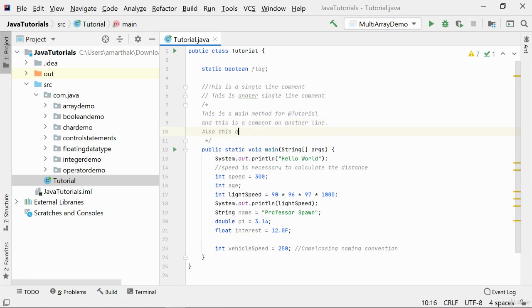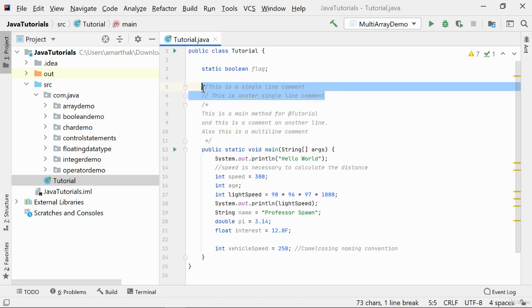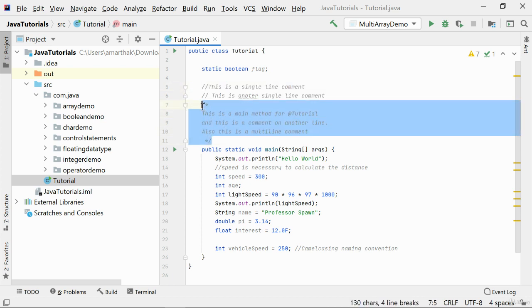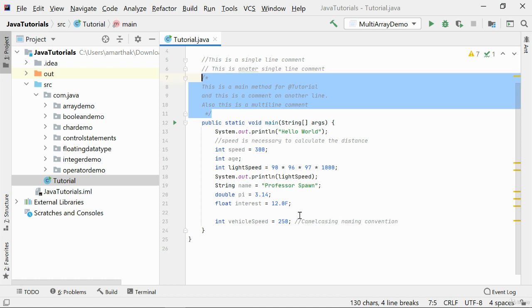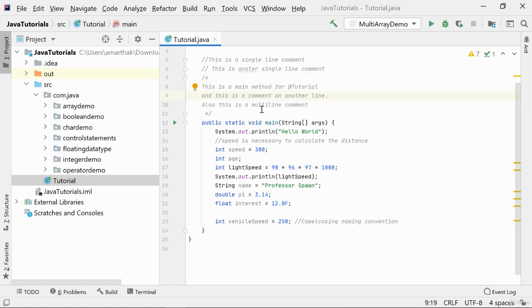So we have a single line comment, and then we have a multi-line comment, right? Also note that comments are not part of your Java program, but you should write them to make your code more readable.